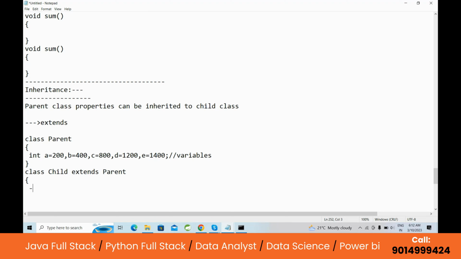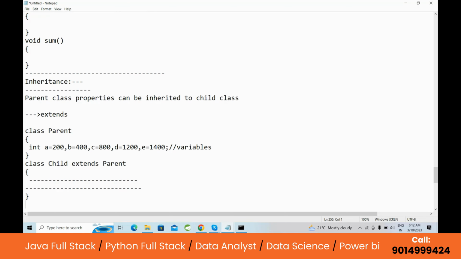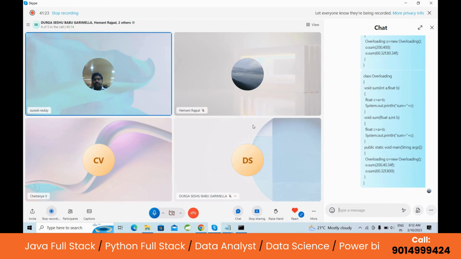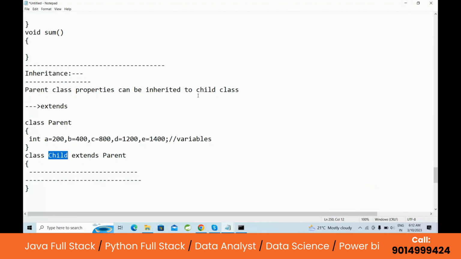So we are achieving this: all the variables are automatically inheriting into where? Into the child class. This is known as the inheritance concept. All these variables are automatically inheriting from this parent class only.